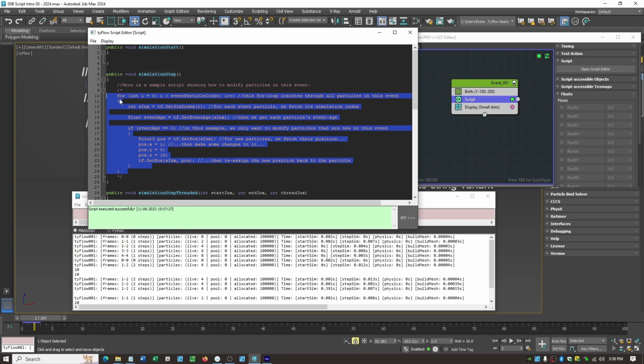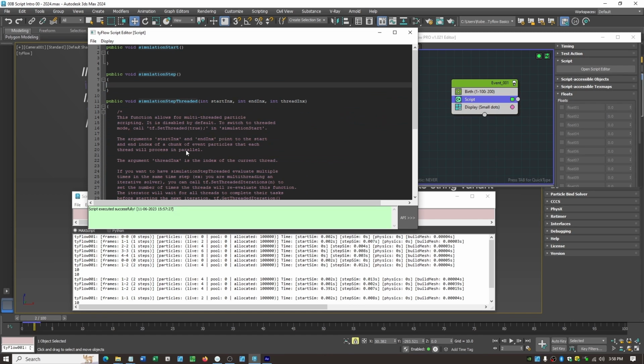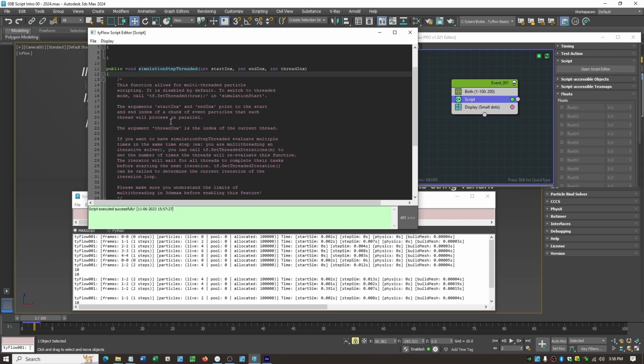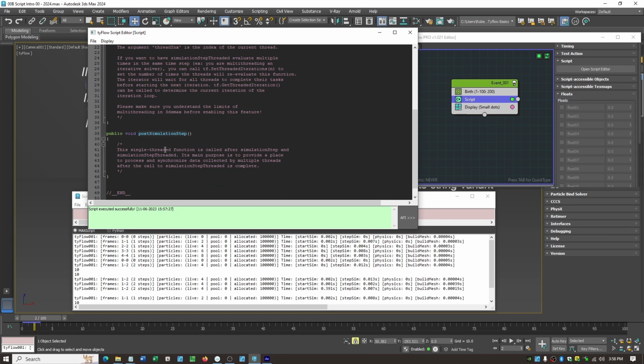But right now it is blocked out with these comment markers that block out a whole block of code. We're going to delete that for now, and now we would be ready to create particle code. Now this simulation step threaded is beyond the scope of this tutorial. That's if you want your script to be multi-threaded, so we're not going to touch on that, right? And down here there's also a method that you can use to do stuff post simulation steps, right?